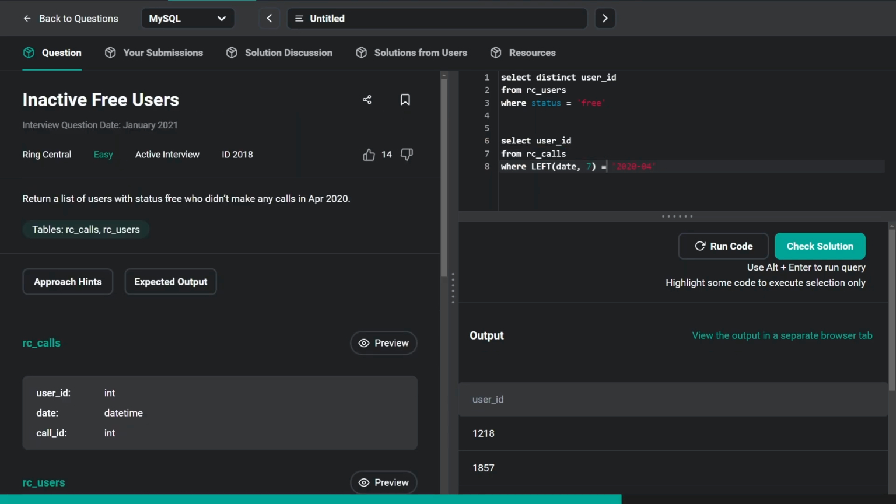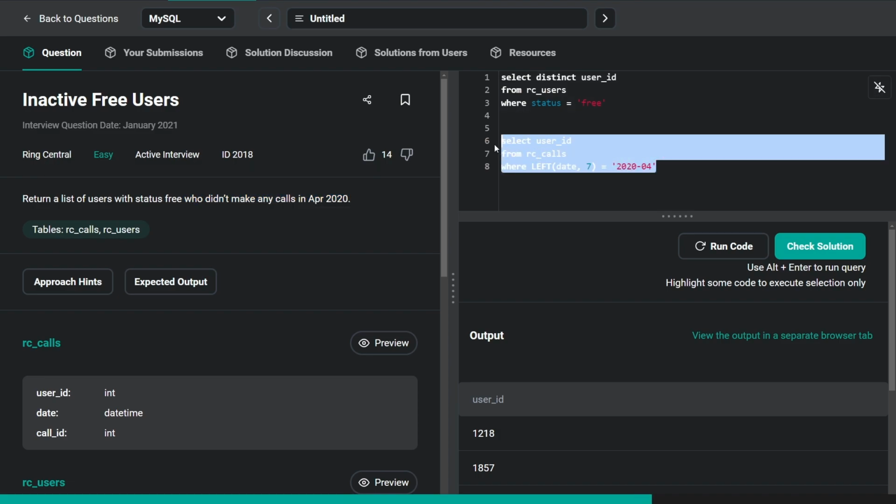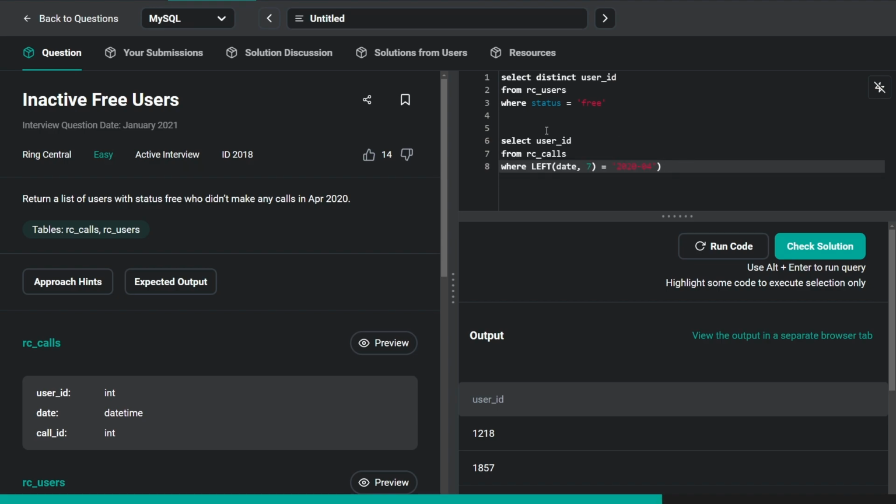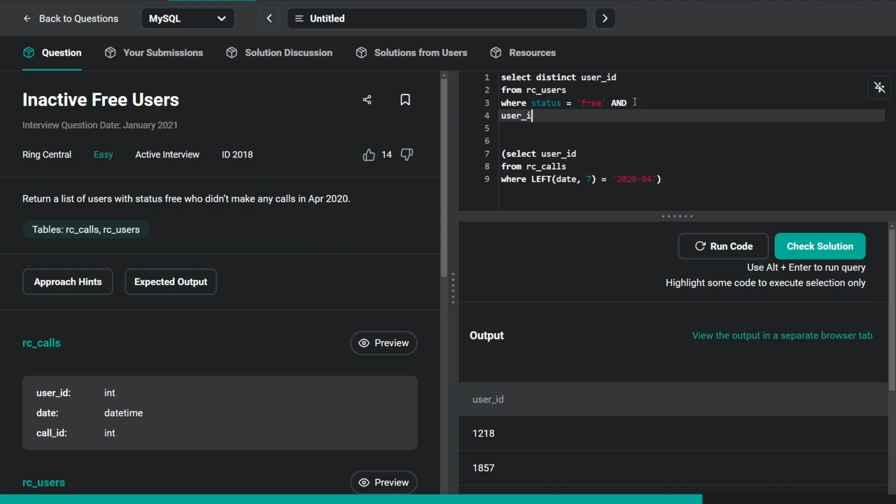And now the problem says we have to choose the people who didn't make calls, basically everyone else that is not in this table. So that's why we can convert this statement right here into a subquery. We're going to say the user ID from the users table is not in our subquery right here. Now I will arrange it a little bit better so you guys can see.